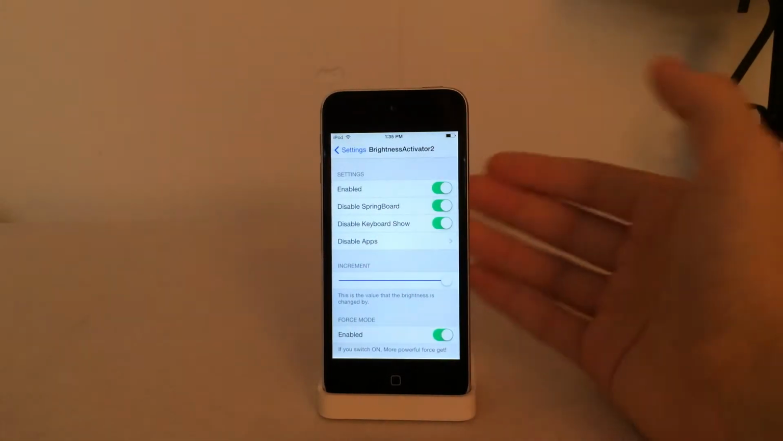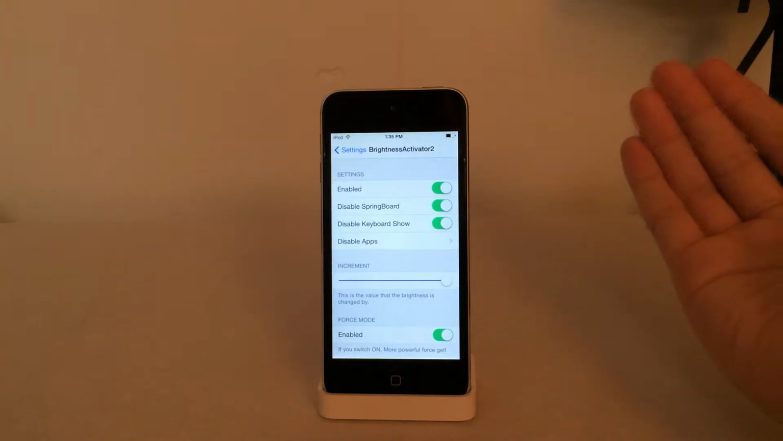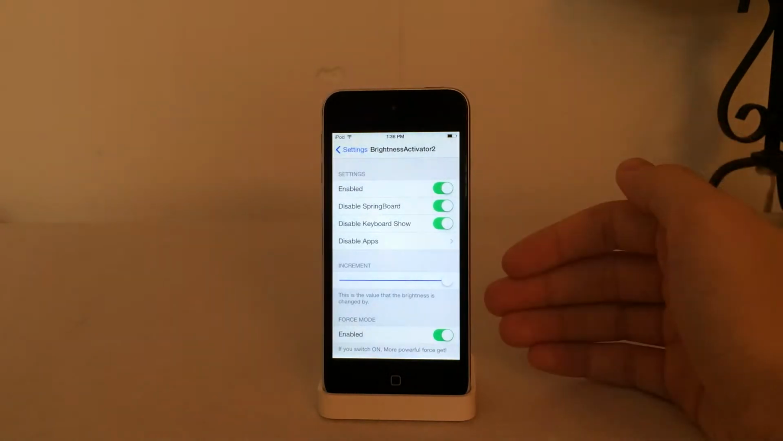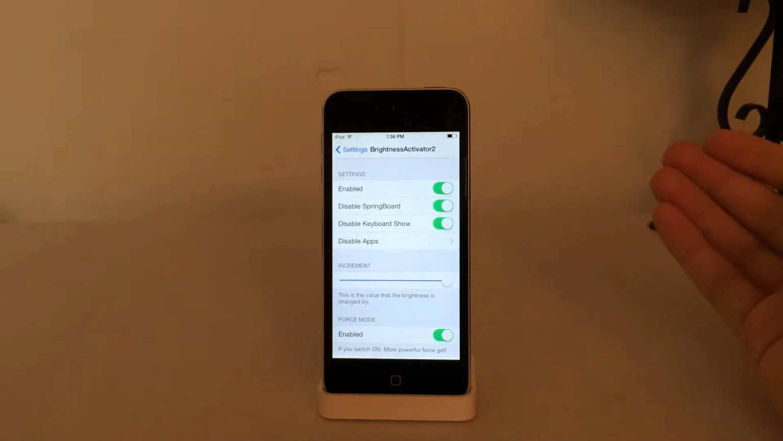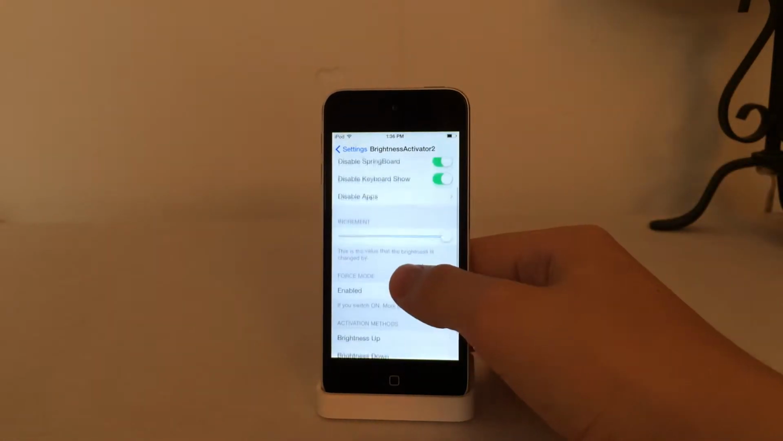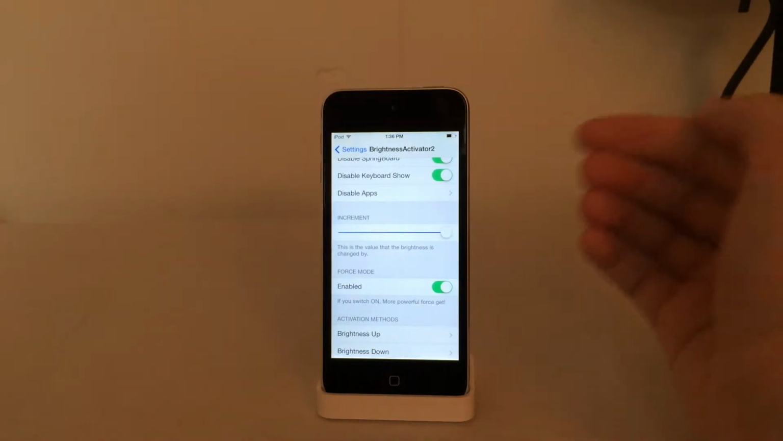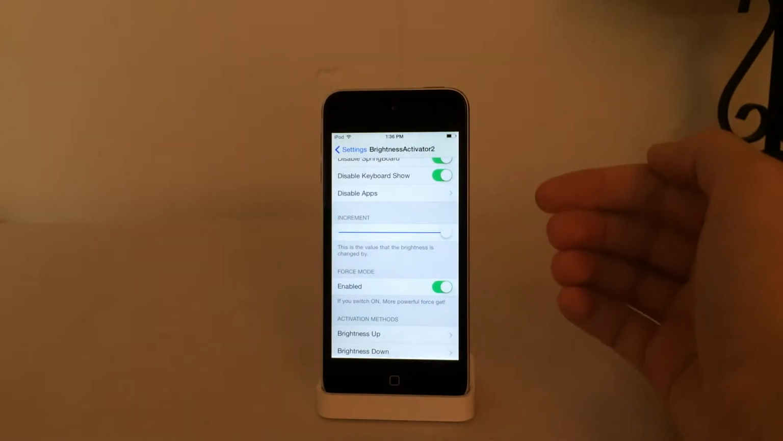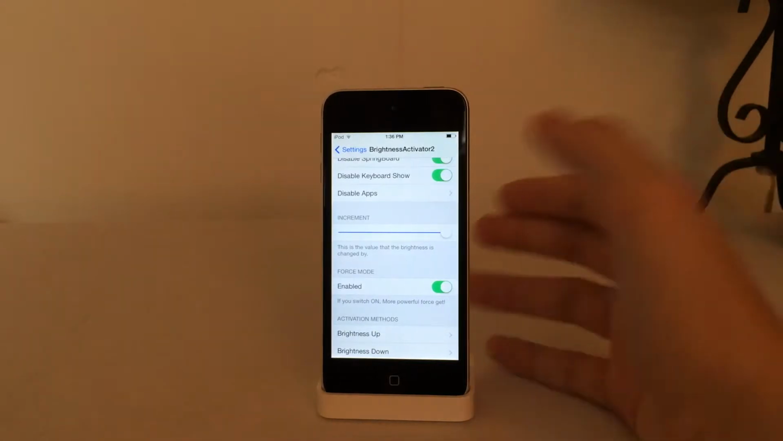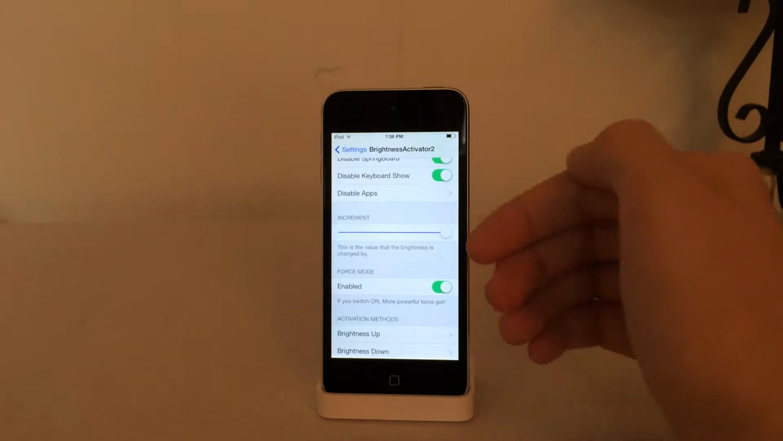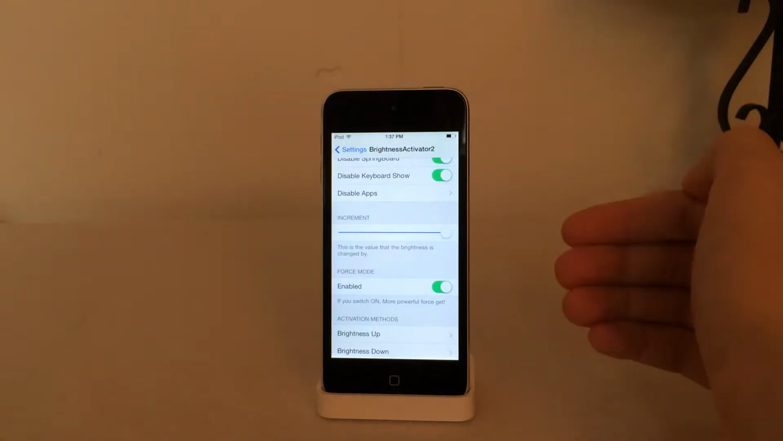And next you have the increment slider, and this will determine how much your brightness is adjusted by when you perform your Activator gestures. And the further the slider is to the right, the bigger the increment will be. And next we have another enable switch under force mode, and with this enabled, it's basically just going to supercharge the increment slider. And by supercharge, I mean just make it a little bit stronger, so basically anything that it's currently at is going to be a little bit stronger if the enabled switch under force mode is enabled.